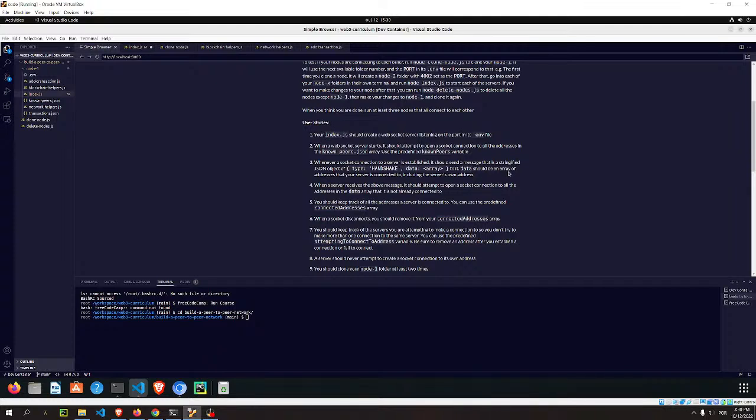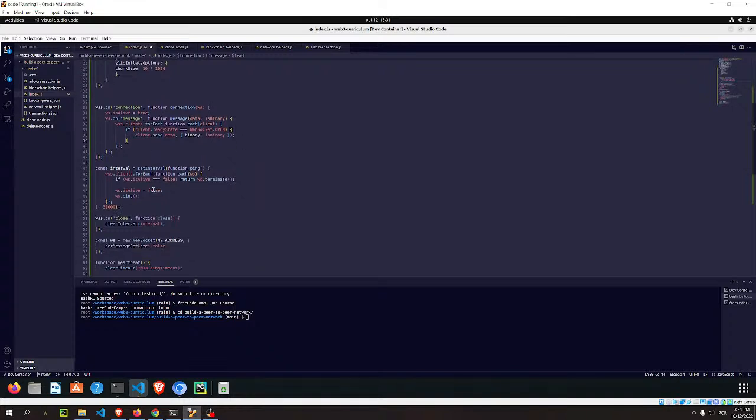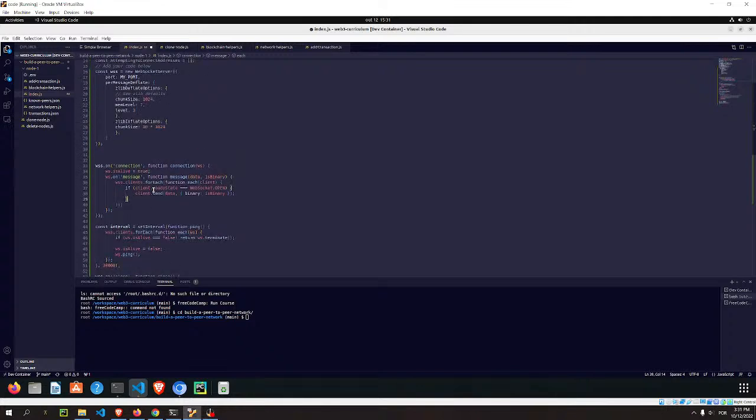When a WebSocket server starts, it should attempt to open a socket connection to all the addresses in the known peers, a JSON array. Use the predefined known peers variable. When the WebSocket server starts, it should attempt to open a socket connection to all. Open a socket connection. Yeah, so the question is how do I do that inside of here?